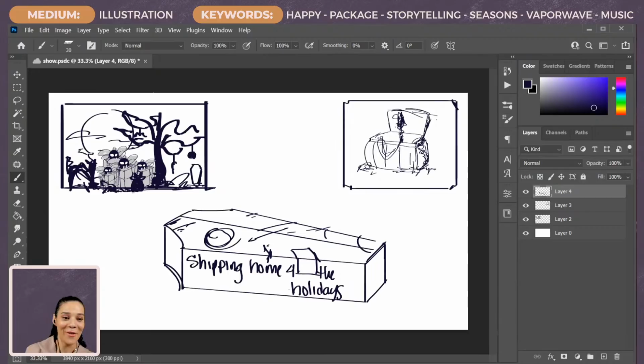Y'all are scary. Oh. Halloween chocolates packaged in a coffin box. Oh, like Valentine's Day, but Halloween. Transylvania freight.